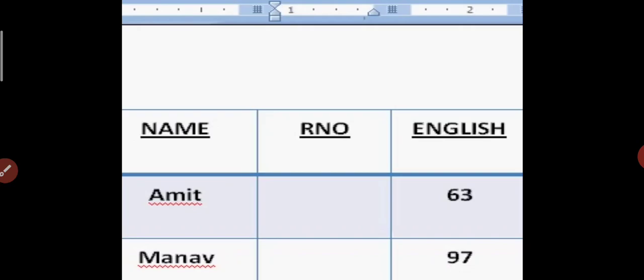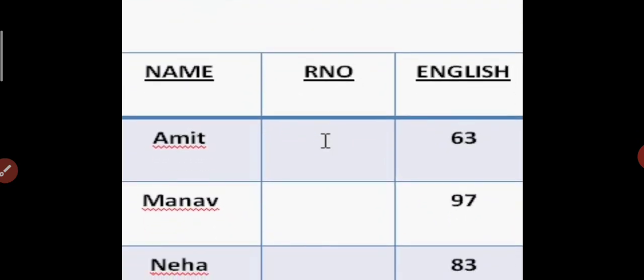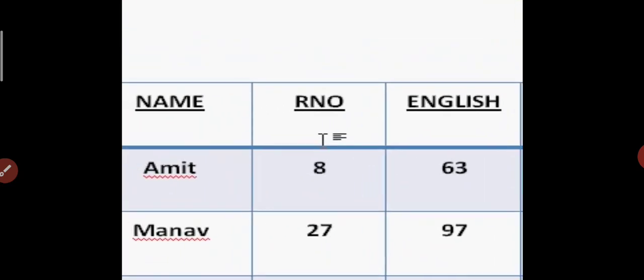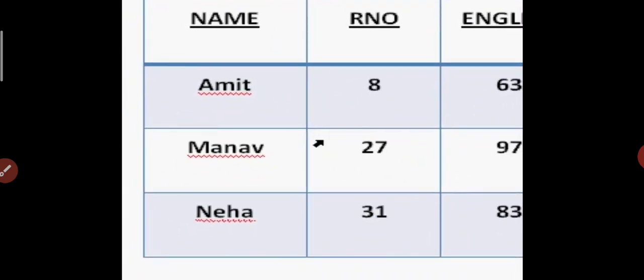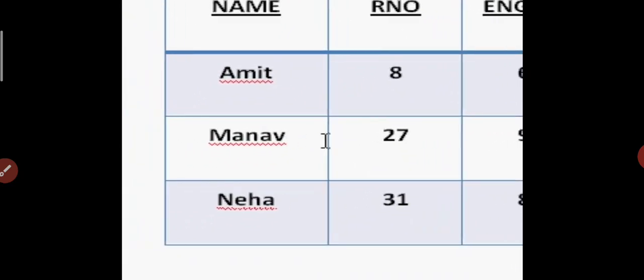Here I am entering the roll numbers of the students. Okay. Don't worry about the roll numbers. I have given simply some random numbers as roll numbers. So how to insert a new column? Select the column. Click on Layout, insert left. I choose insert left. So on the left side I got one new blank column.